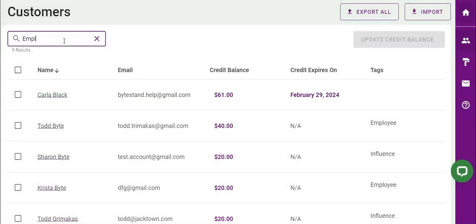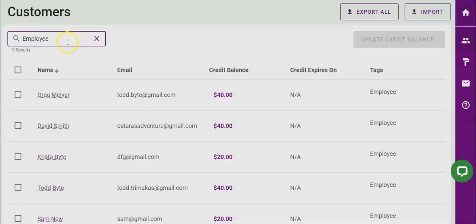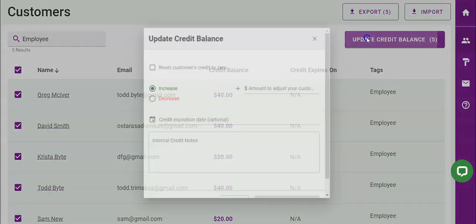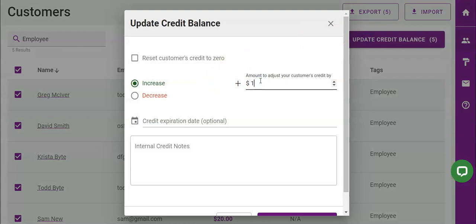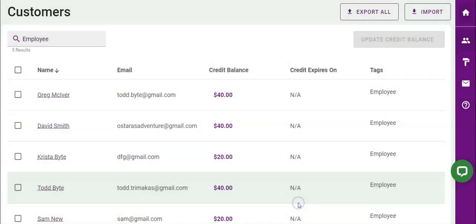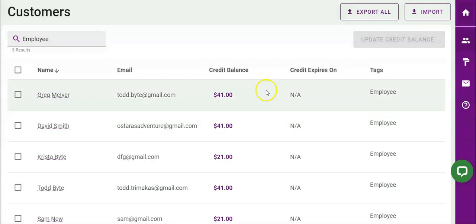You can also do this in bulk by selecting multiple customers on a page and pressing Update Credit Balance. Make your edit and then press Update Credit Balance. And now all selected customers have the additional credit.